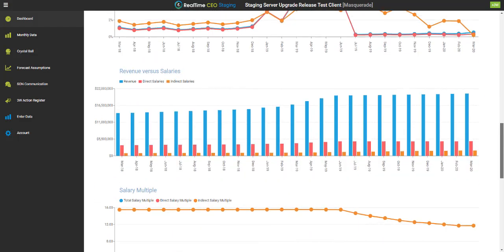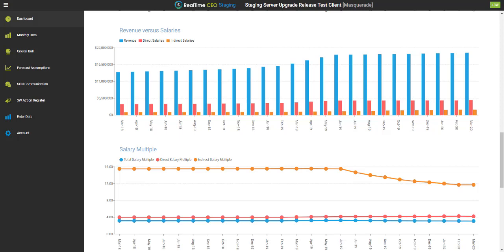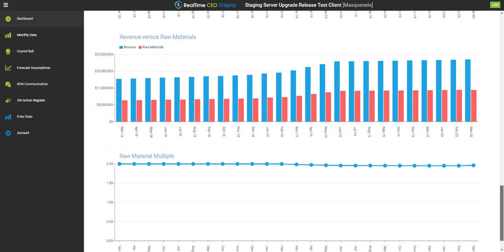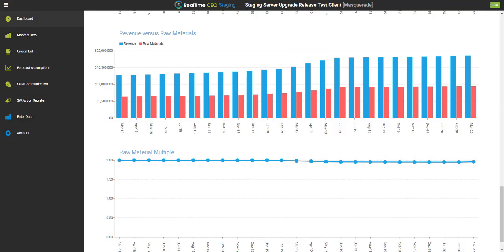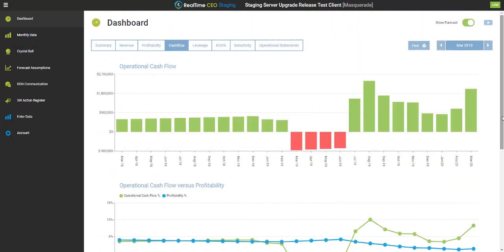Underneath that, we then see the raw data for salary multiples, with our revenue plotted, our direct salaries plotted, and our indirect salaries plotted, and then the 3 salary multiples: total salary multiple, direct salary multiple, and indirect salary multiple. Underneath that, the raw data for the raw materials, where raw materials are plotted against revenue, and the raw material multiple.